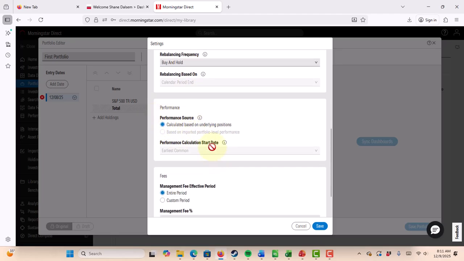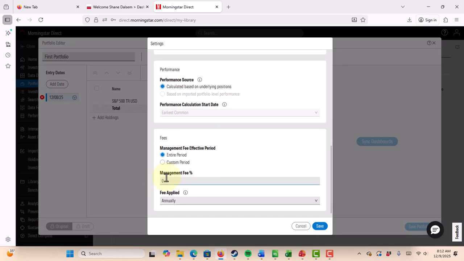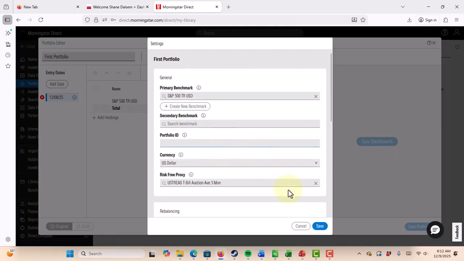The performance source is calculated based on the underlying positions. You do have the option of basing it on imported portfolio level performance, but in this case, we're not importing a portfolio, so we won't be doing that. If you were going to charge or assume a management fee, you could do that down here. I'm the one managing the portfolio. I'm not going to charge myself a management fee, so I'm not going to put a number in that management fee area. Once I've got all that in, I'm going to press save.